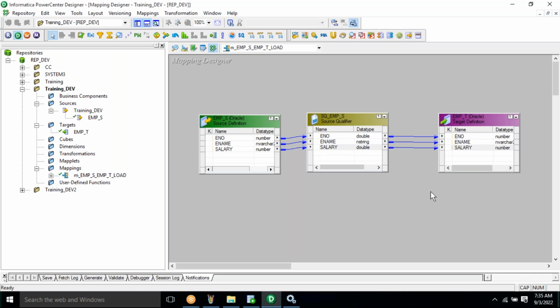We have created the mapping to load the source table emp_s data to the target emp_t. We have mapped source employee number to the target employee number, source employee name to the target employee name, and source salary to the target salary. To load the data, we have created the mapping.